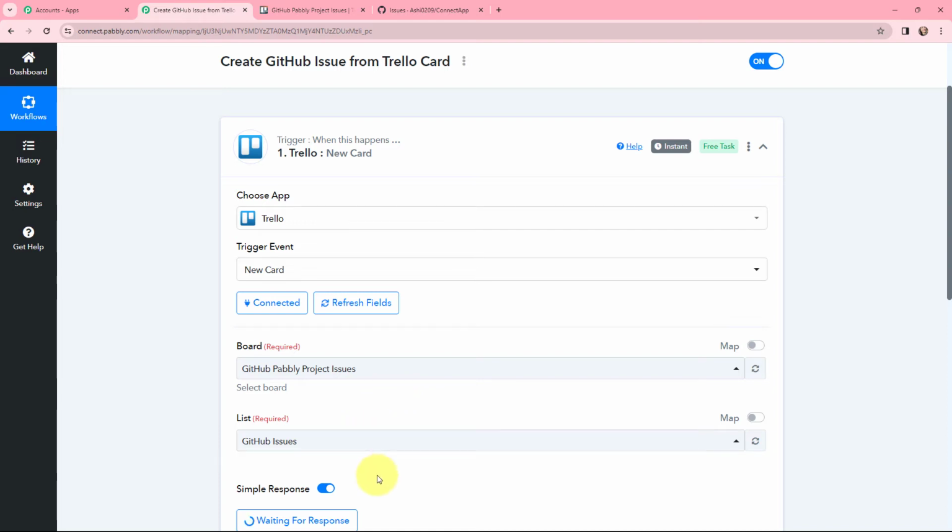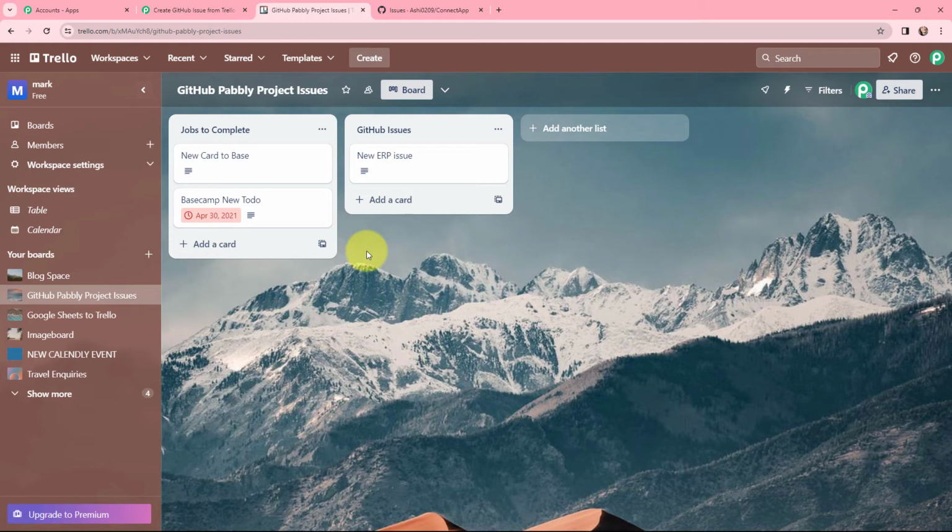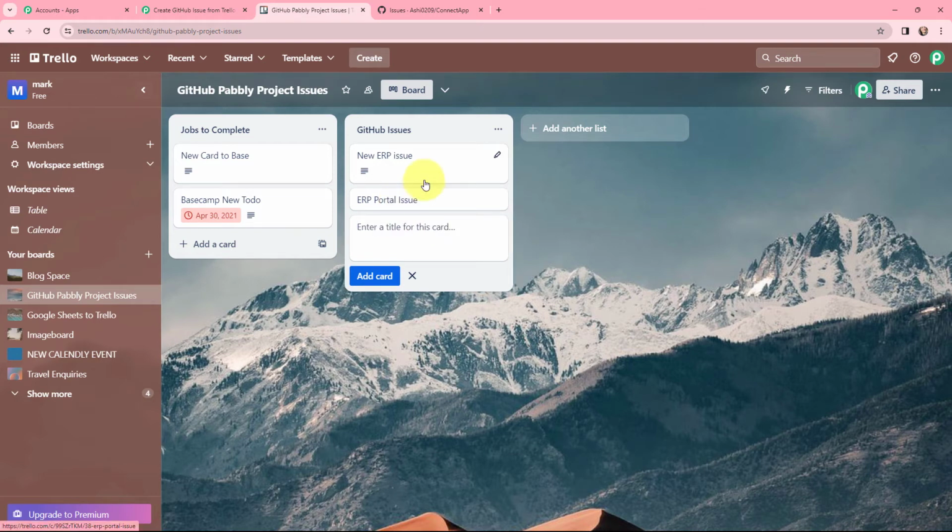That means now I need to do a test submission or record so that the data can be recorded here in Pabbly Connect. So taking you to my Trello account. So now here I'm going to create a new card by clicking on this add a card button. And now I'm going to mention a title for this card that will be ERP portal issue. And here I'm going to add this card. So here you can see that a new card has been created.